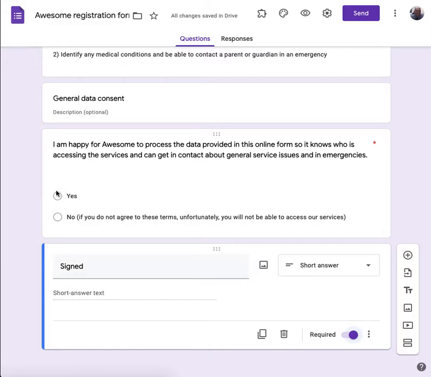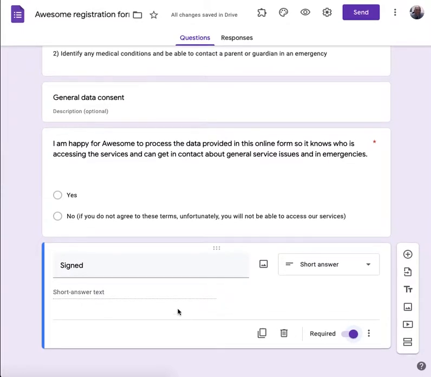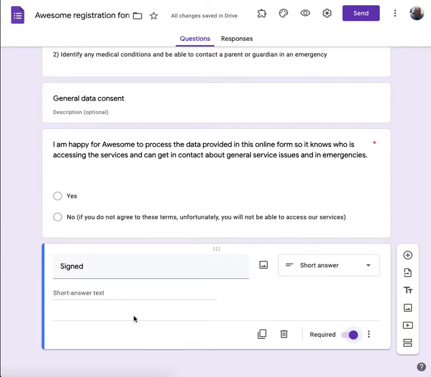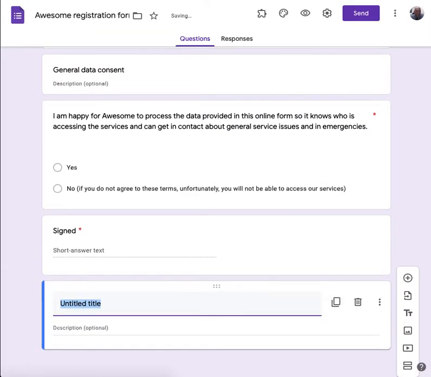So if they click no, then obviously they can't access the service. And if they click yes, then they will just go onto this section and print their name as a short answer. We're then going to add another bit of information. Yours might be different, but I'm going to add it to this form as an example just to show you what we have had to put on our form.